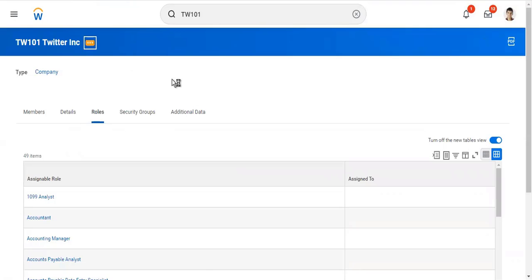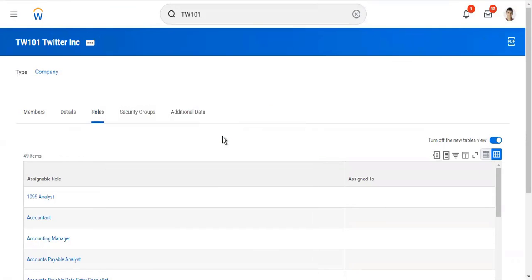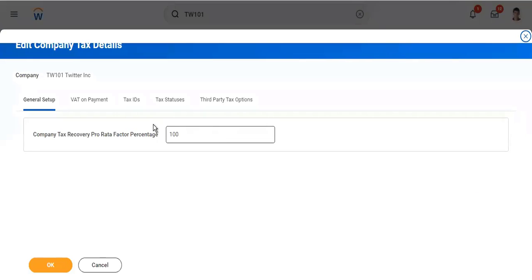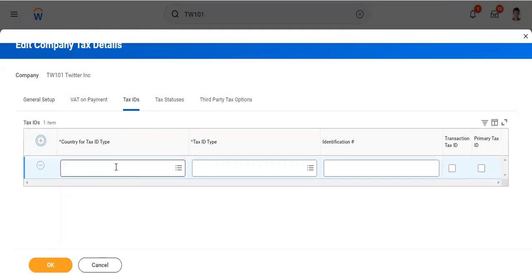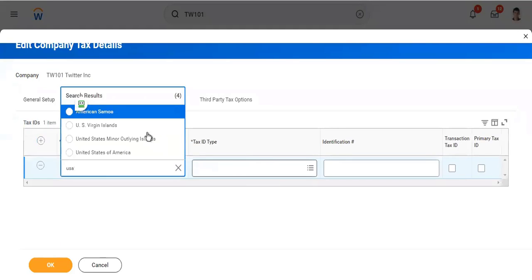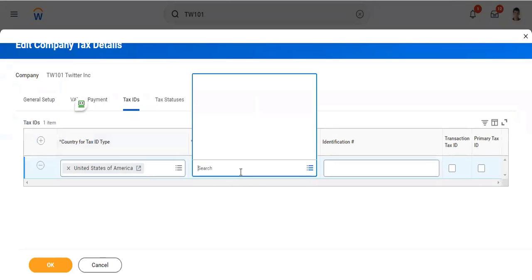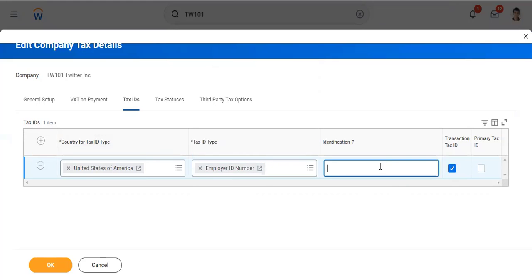Now ownership is done. Now we'll add the tax IDs. Again, go to company, tax details. We go to tax ID here. As it's a US company, we'll say USA here. We'll give a random tax ID type here, which is employer ID number. For the identification number, we'll just give a number here, like what the ID number is, basically, in short.